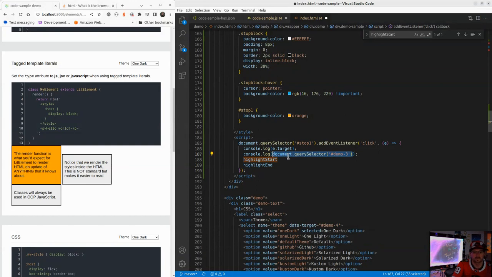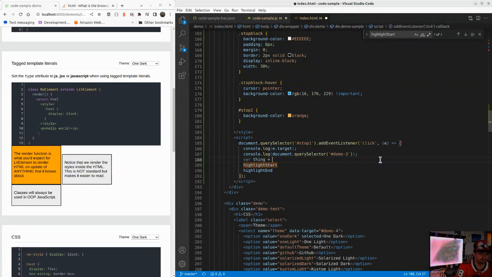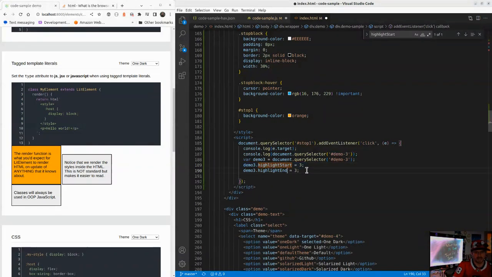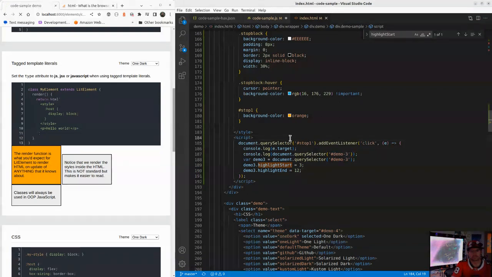So let's do highlight start and highlight end. Right. So demo3, set to var thing. Be rude with my values. All right, demo3. So demo3.highlightStart. And what is this about? This says the render function is what you'd expect for LitElement to return, blah, blah, blah. Okay, so I want that to start on line 3. And then end on line, the render function ends on 12. Okay, so save. Now it highlights that code in question.